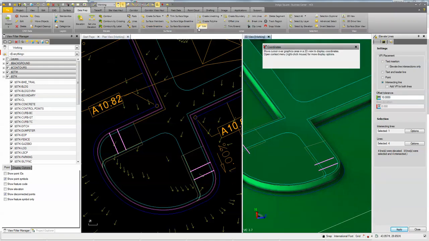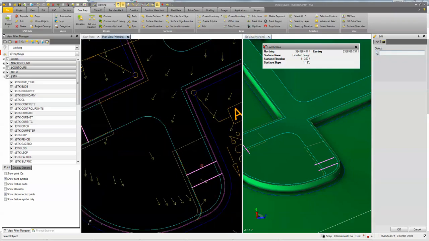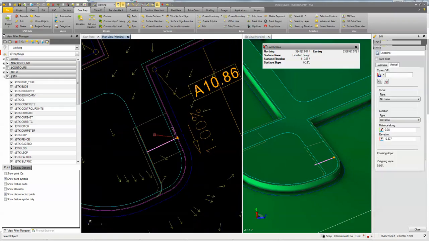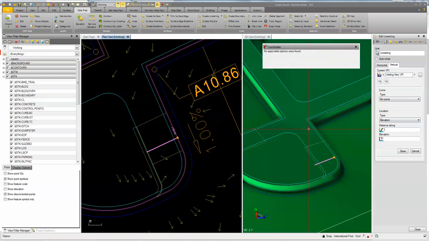So I'm going to come back up and I'm going to edit my individual lines. I'm going to pick this object here first, and what I'm going to do is add a VPI at the end, and I'm going to choose an incoming slope method. So if I go to horizontal, you can see that it's going from that point to that point, so that's my incoming slope, and my incoming slope is going to be at 2%.